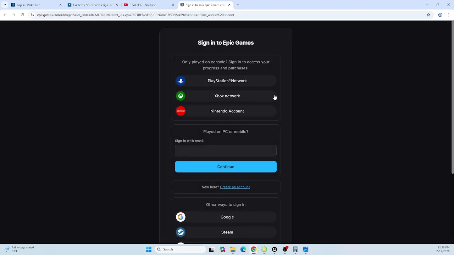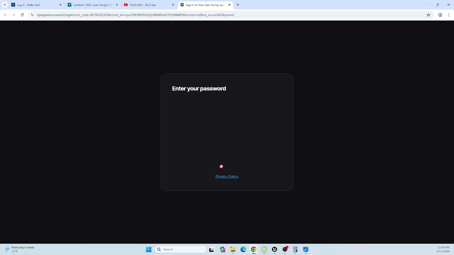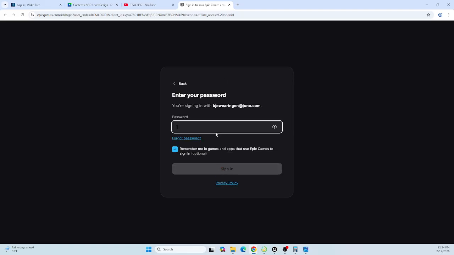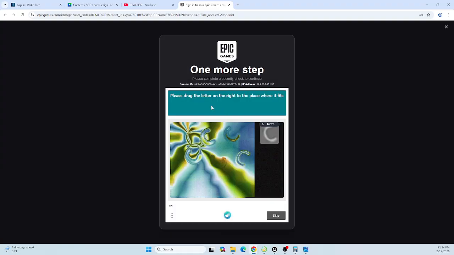When my login comes up, I'll sign in with my email if I didn't do it before, and add my password. Drag the letter on the right to the place where it fits.